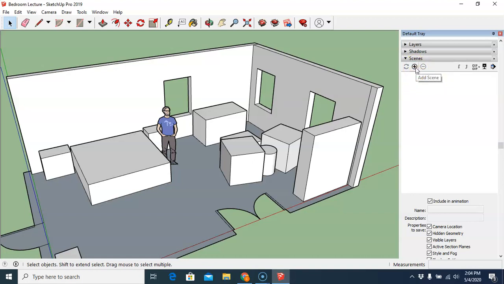This adds a scene, the little circle with the plus. This takes a scene away if you want. And then all the way over here at the end is just a general menu item.